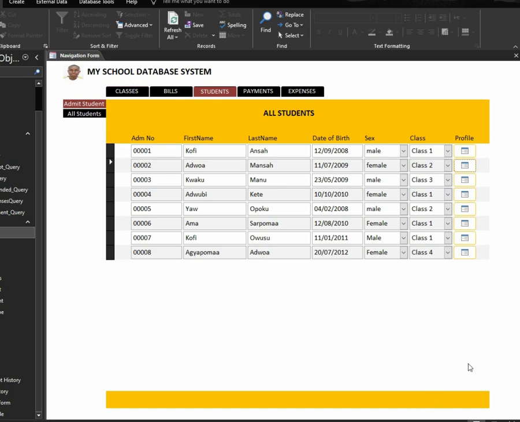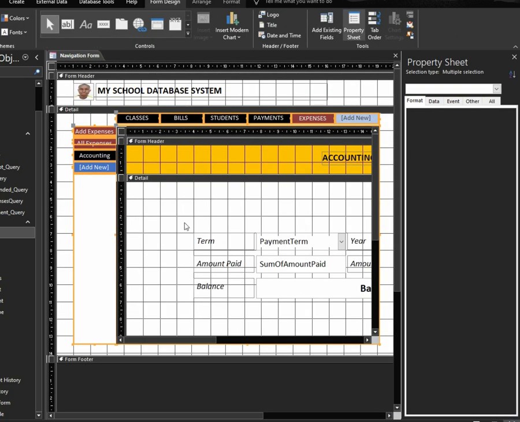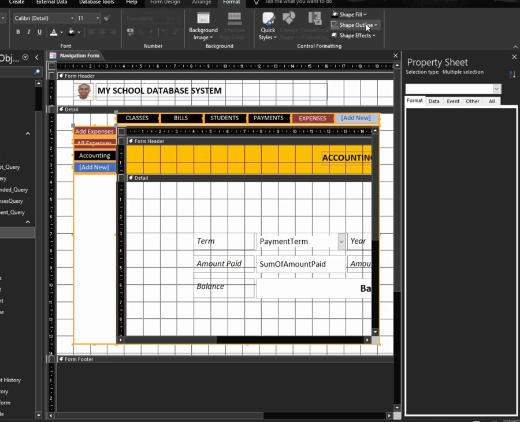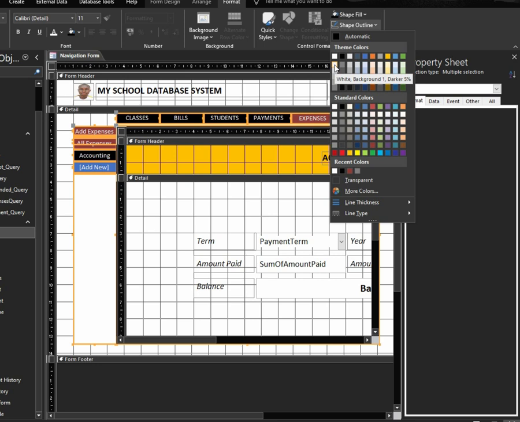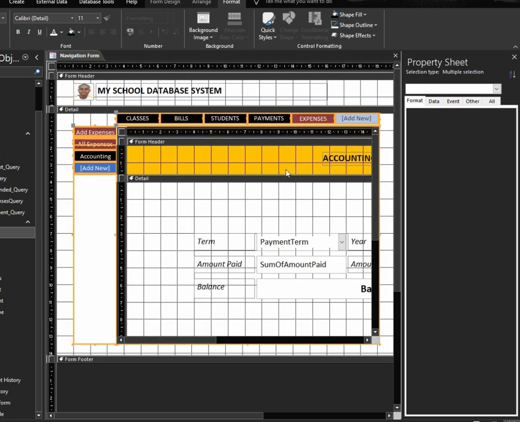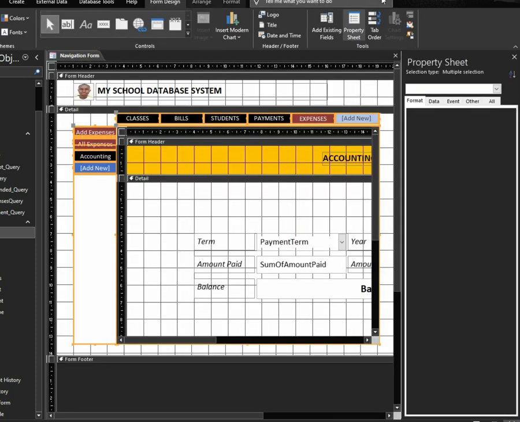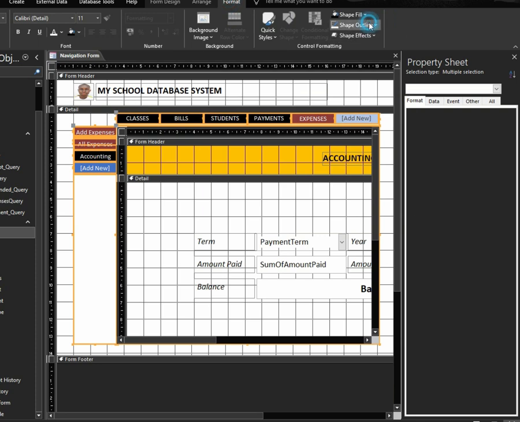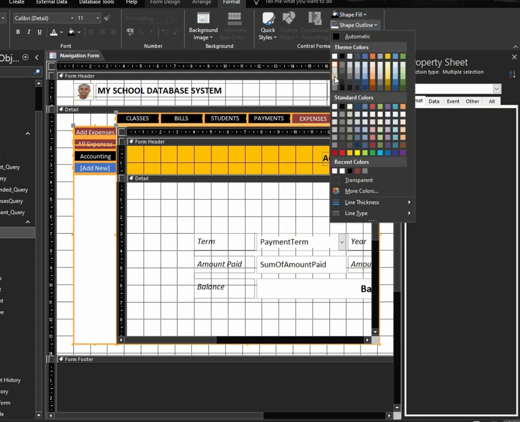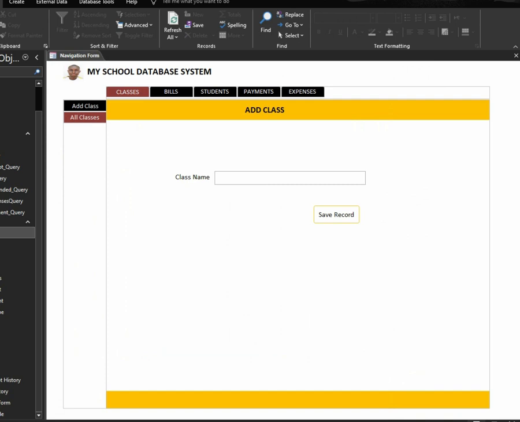But for the border, if you still want it to come, go to design view, then the border, you come to format, outline, you can choose ash color. It's not coming. Let's change the color. Come to the format, outline, let's choose this one and see. So all right, so this is it. You can decide to choose a color, you can decide to leave it.